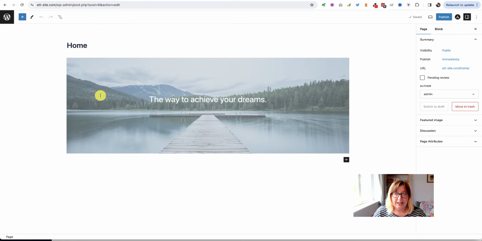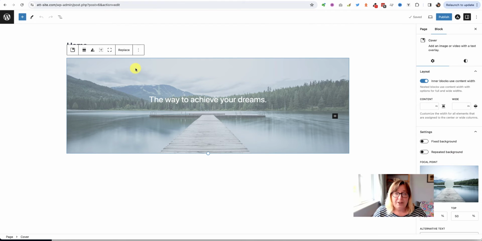So first of all, I'm going to click on the image, making sure that I'm clicking on the image and not on the text at the moment. With every block in WordPress, you will have some editing tools at the top, just above the block, and you will have some editing tools on the right-hand side here. Here we've got two tabs, page and block. You just need to make sure that you're in the block tab and you're seeing options for this particular block.